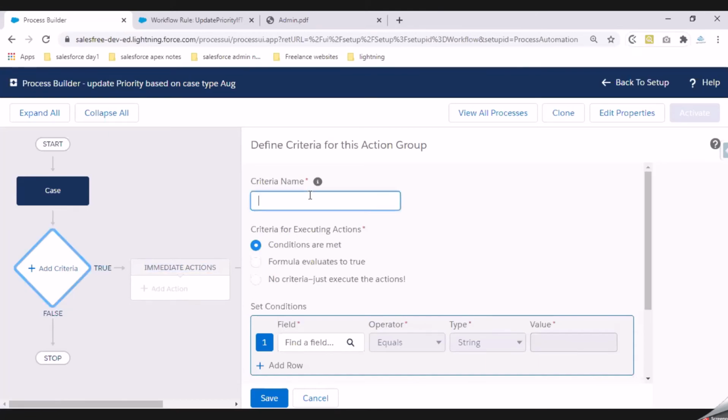So what I'll do is give a name to this criteria in a way that any developer who looks into this should be able to understand what exactly this decision box is doing. What I'll say: case type is electrical or electronic.